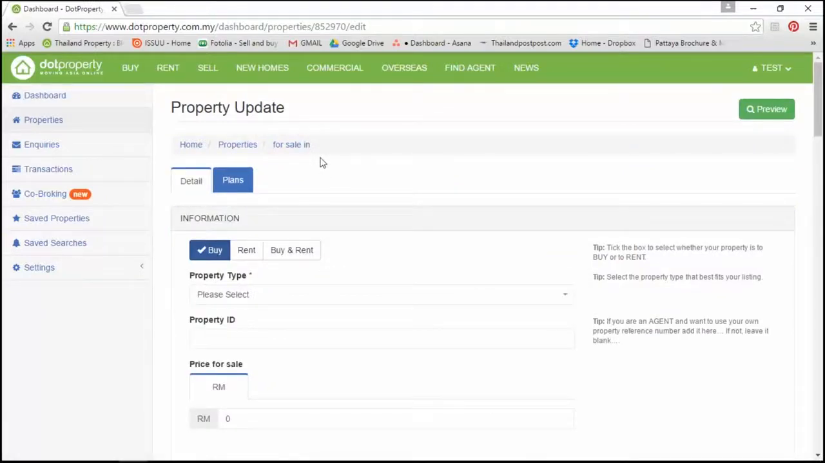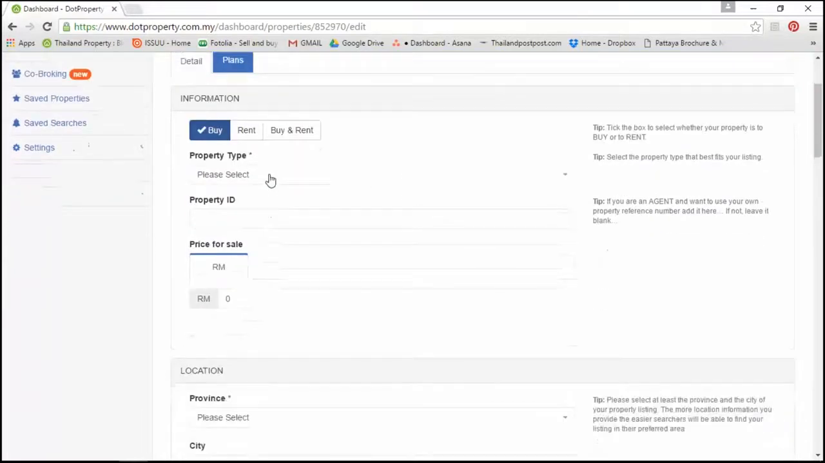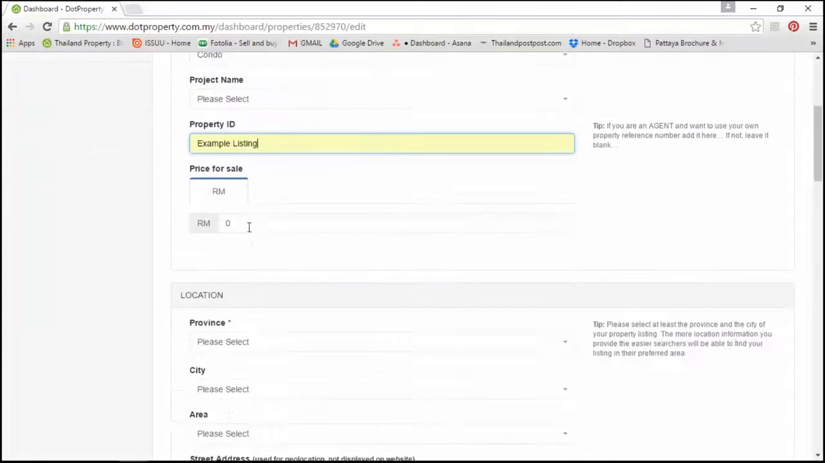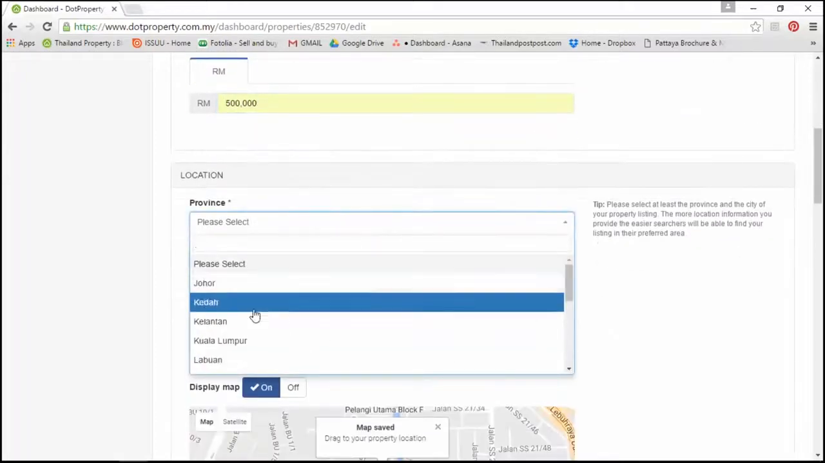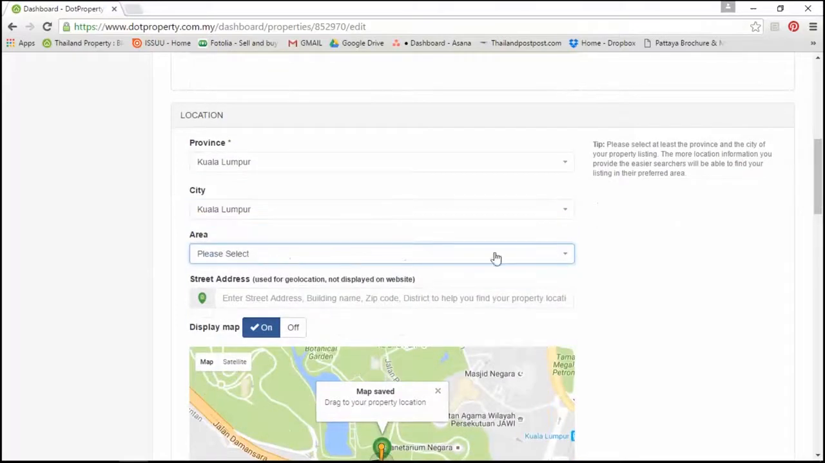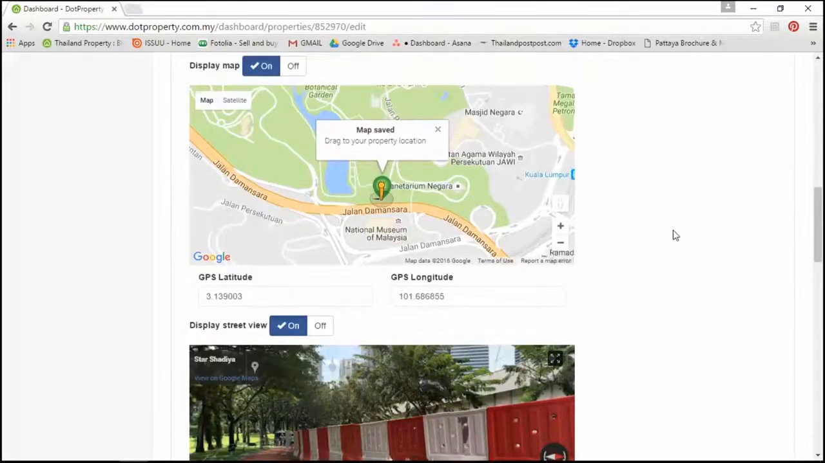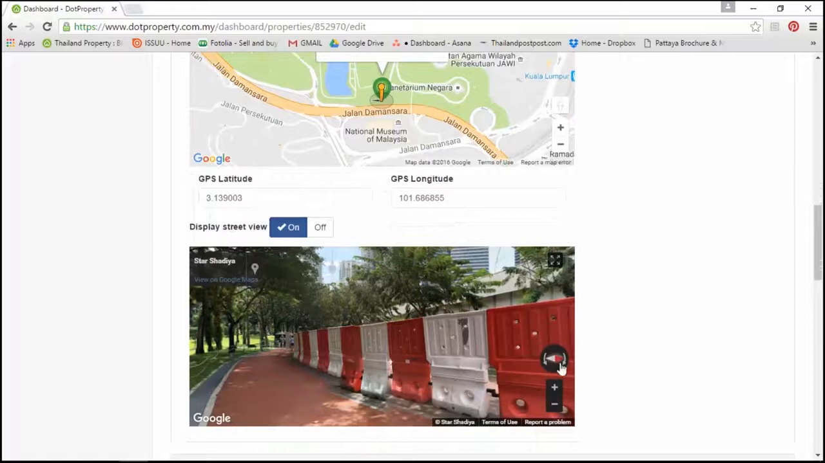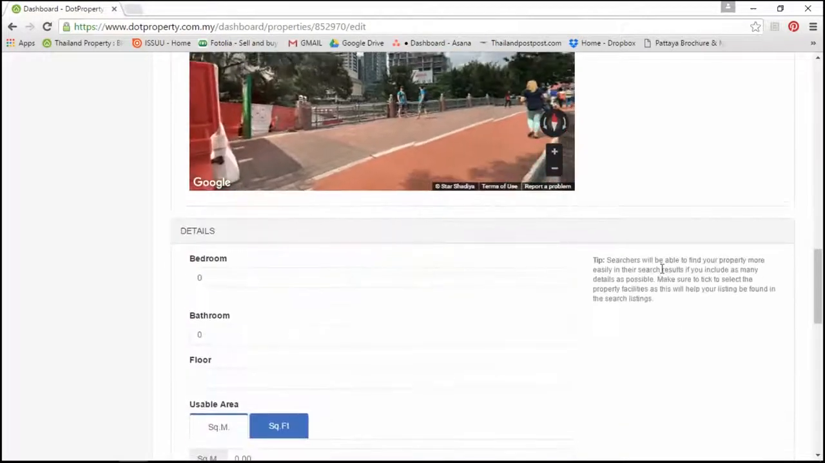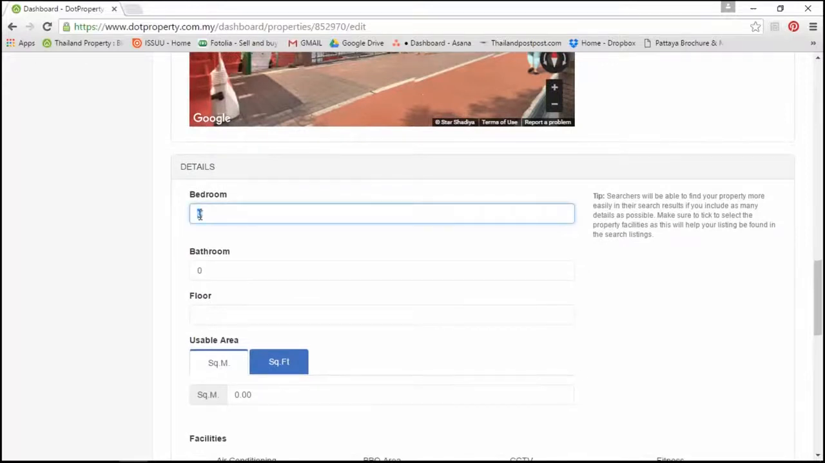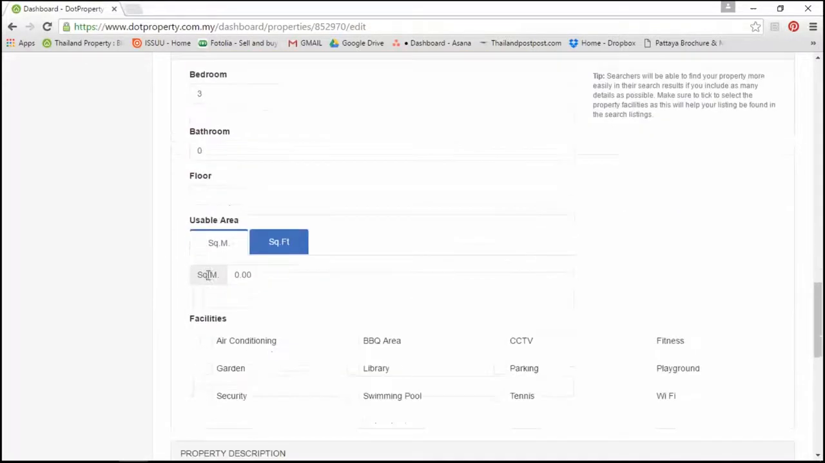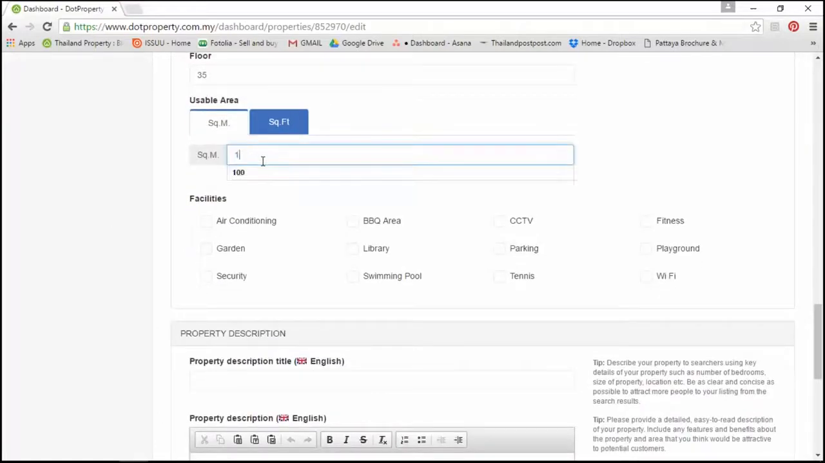From here, you have the option to fill in all the information regarding your property. But don't worry, we have tips on the right side of the panel to help guide you through this. You'll see that your property will show up on the Google Maps as well. Continue adding your details in. And choose the facilities that your property offers.